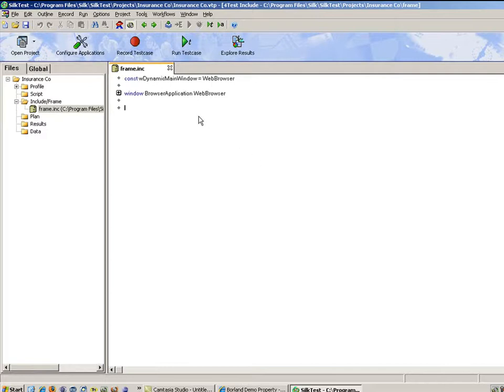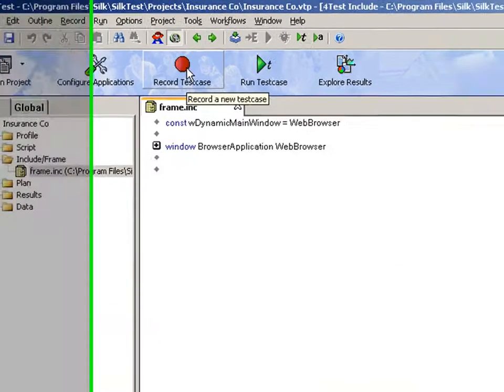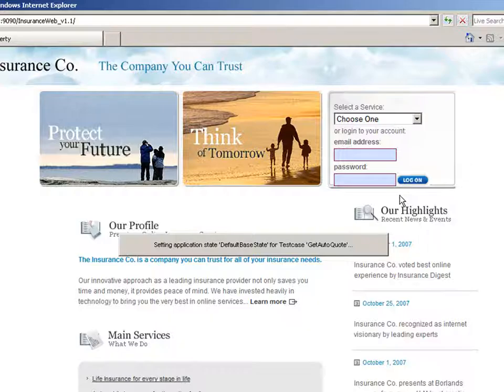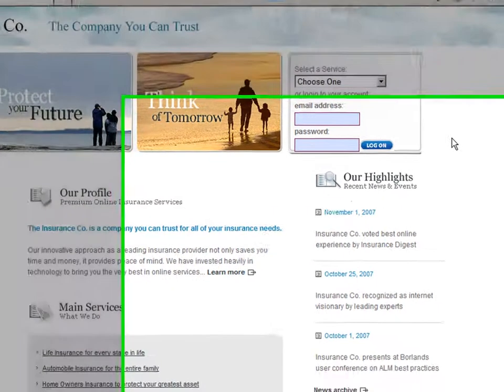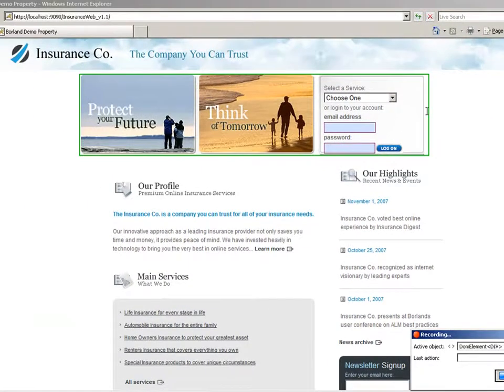The final thing we will be doing today is recording a new test case. We'll do that by clicking on the Record Test Case button. We'll give it a name, and begin the recording. From here, SilkTest will make sure that Internet Explorer is open and running.